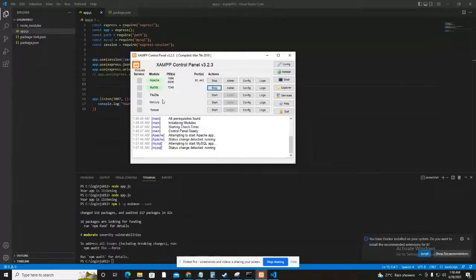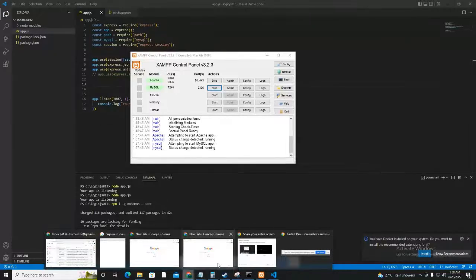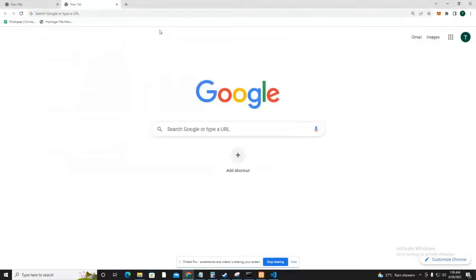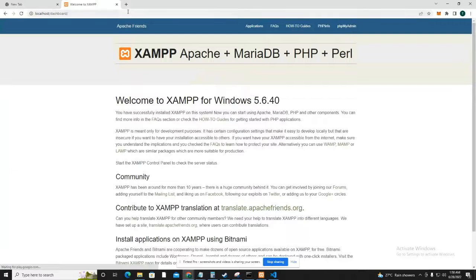Everything is working perfectly fine on my XAMPP. What I need to do is hover towards this and type in the URL localhost. I'm just going to type localhost and hit the enter button, and then go to phpMyAdmin, and let's wait a couple of seconds. It's loading.